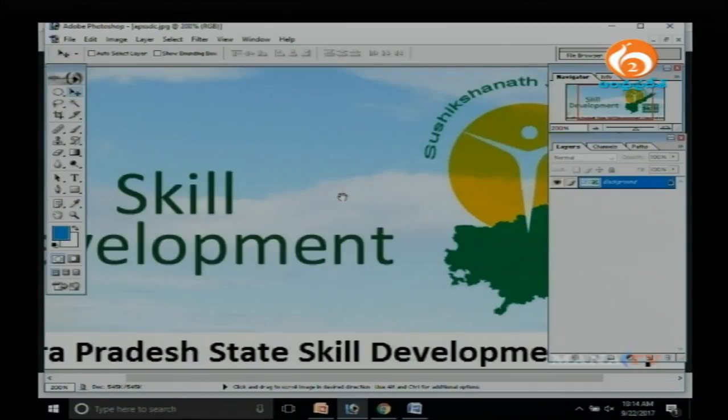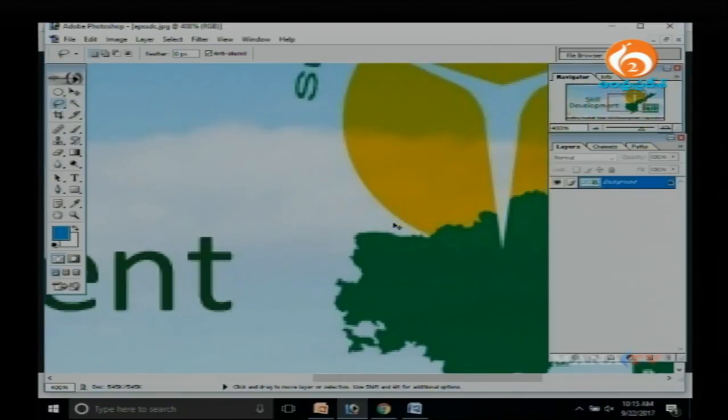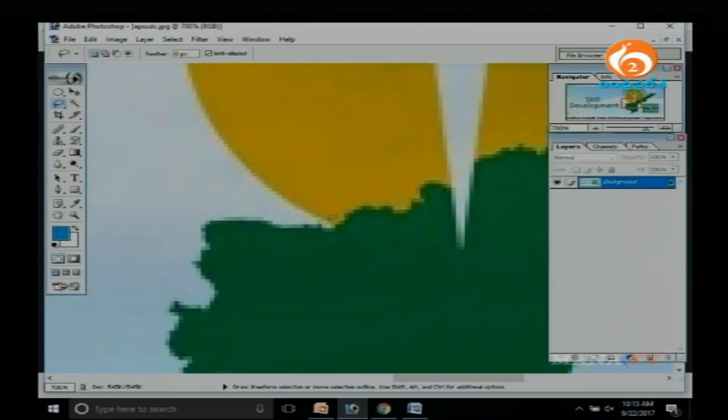So I'll maximize it. Now I'll go here and select the lasso tool. I'll zoom in more by pressing Control plus plus plus. If you can see, the image is pixelated, so go accordingly to the pixels. Just hold the left mouse button and draw from where you want to. Don't release the left mouse button, because if you release it, the selection will be undone. So keep the left mouse button pressed and just keep going.